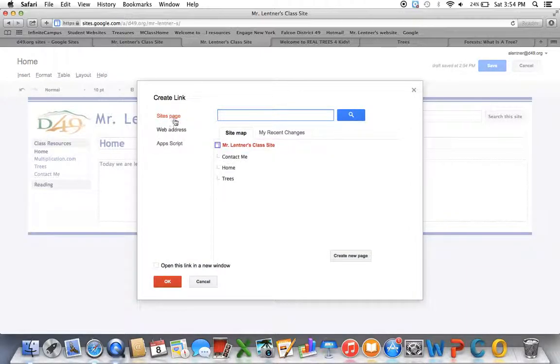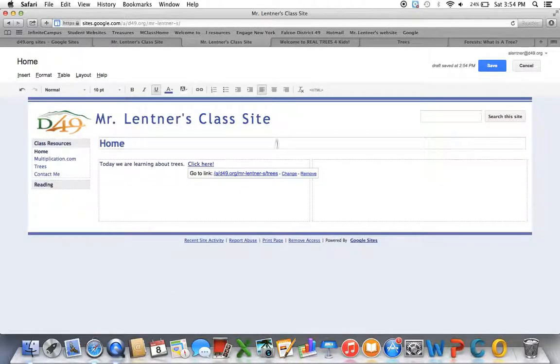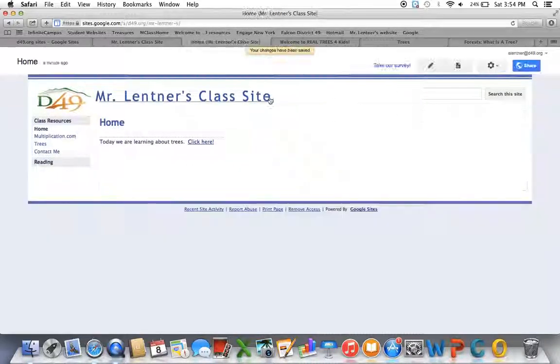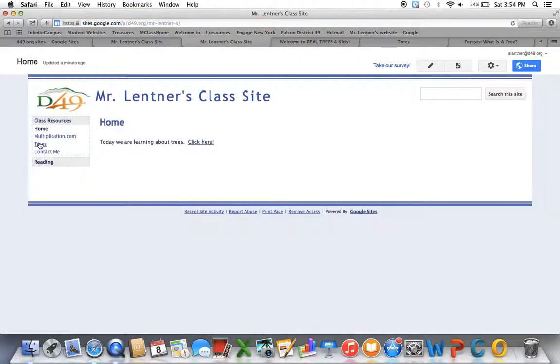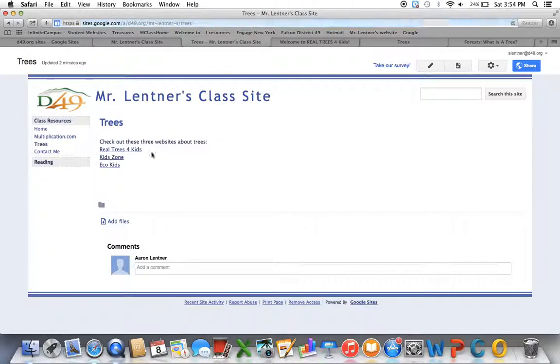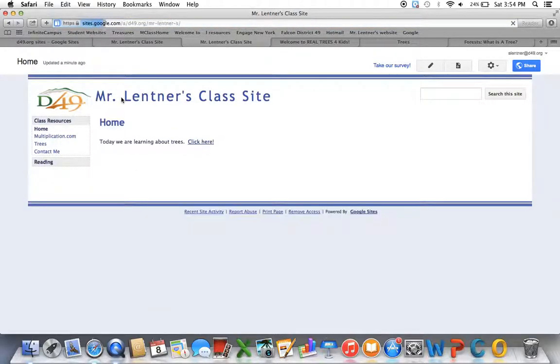But this time I'm not linking to a website, I'm linking to a page that I already made. So this time it's the sites page, and I would click on trees. Okay, click the save button. So now there's two ways they could get to it. Today we're learning about trees. If they click the click here, it'll take them to my tree page. Or they could click the trees page in the left sidebar. So obviously I wouldn't do both. I'm just showing you both depending on how you want that particular lesson to go.